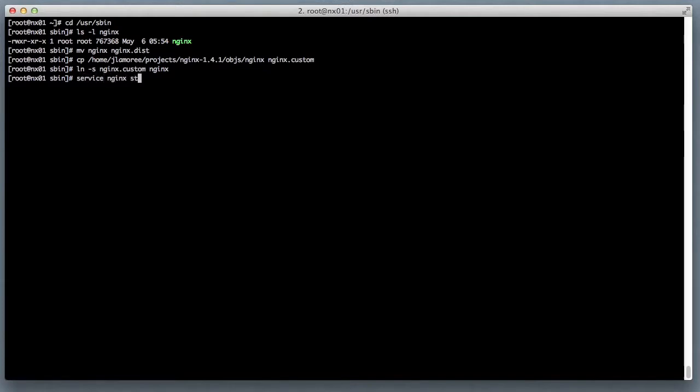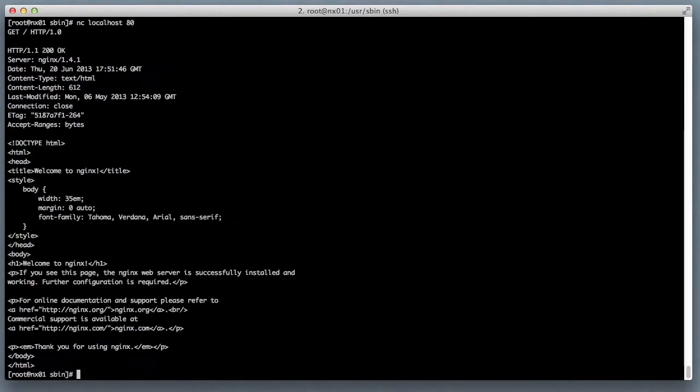I haven't changed anything in the configuration file. We'll just see if it works. So far so good. I'll use netcat to send a basic request and see what I get.